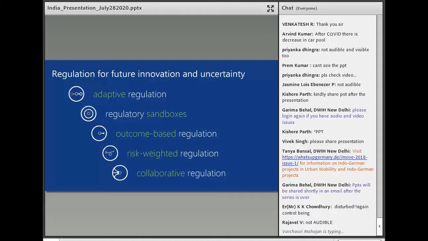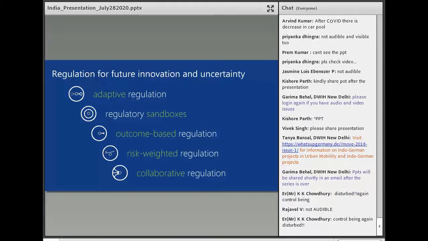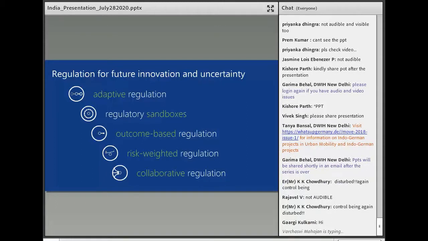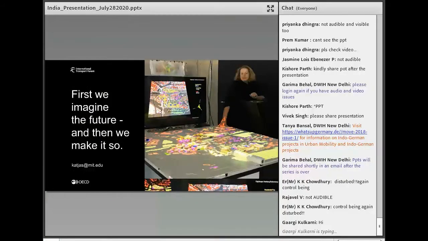Outcome-based regulation. Don't try to tell people how exactly they have to write the code, but tell them what the code needs to deliver. Risk and collaborative regulation really becomes important as well, especially if we think about a future when the digital systems can basically anticipate what the humans want and interact and deliver it already before we even think about it. Because in the end, and that's very important in our everyday work, is that first we imagine the future and then we make it so. So we really need to be careful about thinking what futures we imagine to actually be able to deliver better futures. Thank you very much.